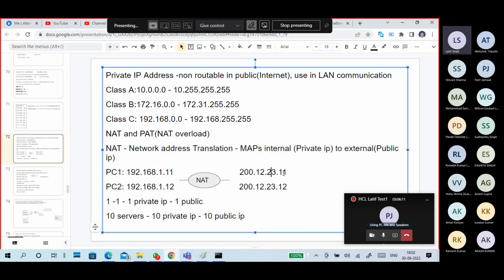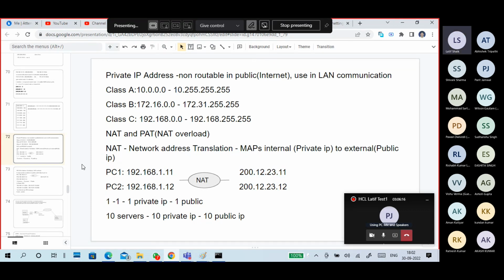Okay, that is NAT, network address translation, from internal IP address to external IP address. For example, you have 10 servers and you need 10 public IP addresses. That is NAT. You have 10 servers, you want to access them from public, you need 10 public IP addresses. In NAT, two types are there: static NAT and dynamic NAT. I'm not going into that one.